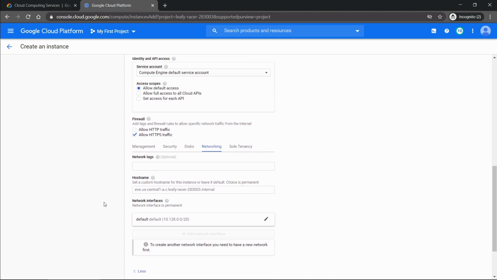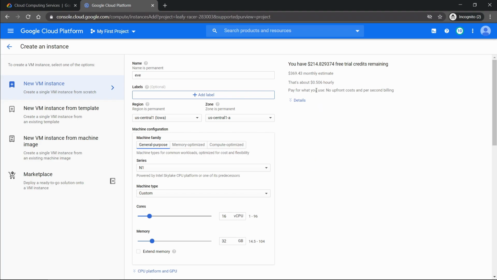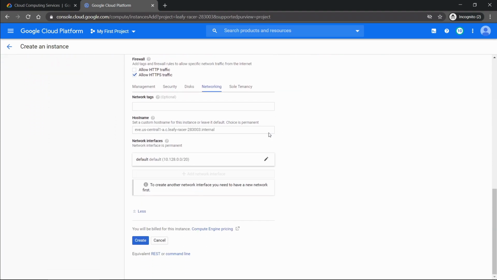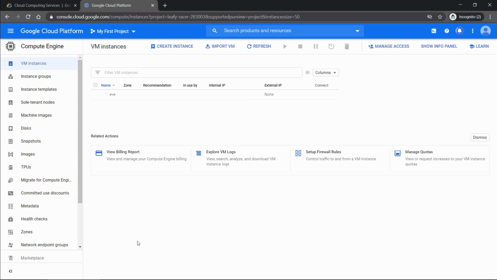And in case you're wondering, this is how much the virtual machine will cost me for this walkthrough. It's about $0.506 hourly. And if I kept this running 24/7, it would be $369.43. All right, so I'm going to click on create. Later on in the video, I'll also show you how to shut down your VM properly so you don't have to keep running 24/7 and can use it a lot longer.